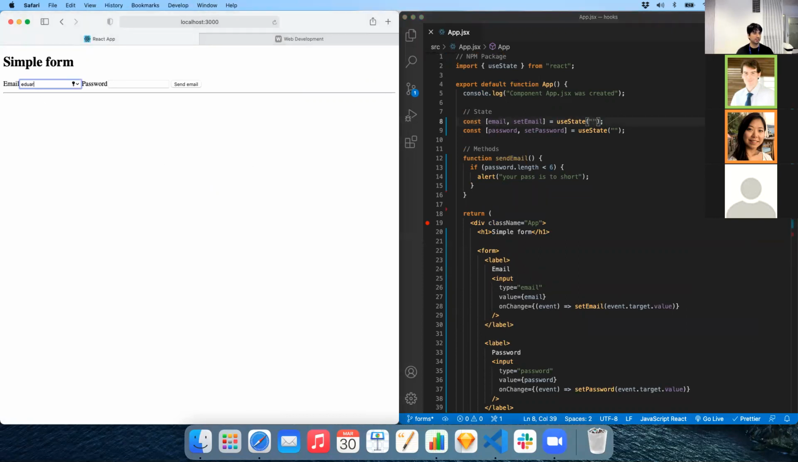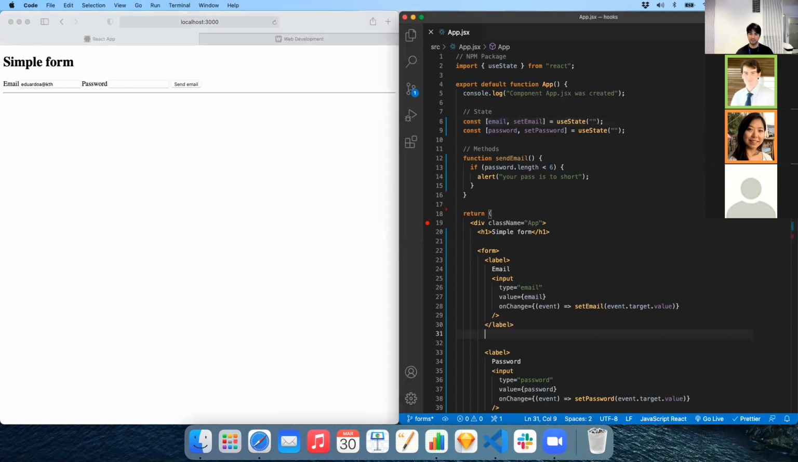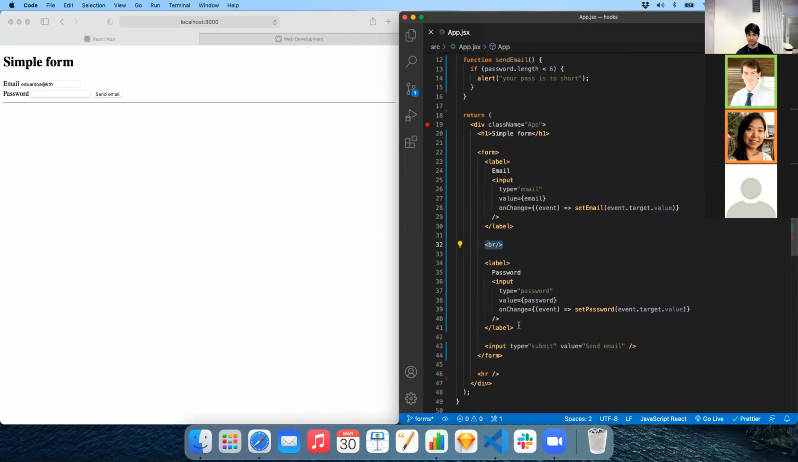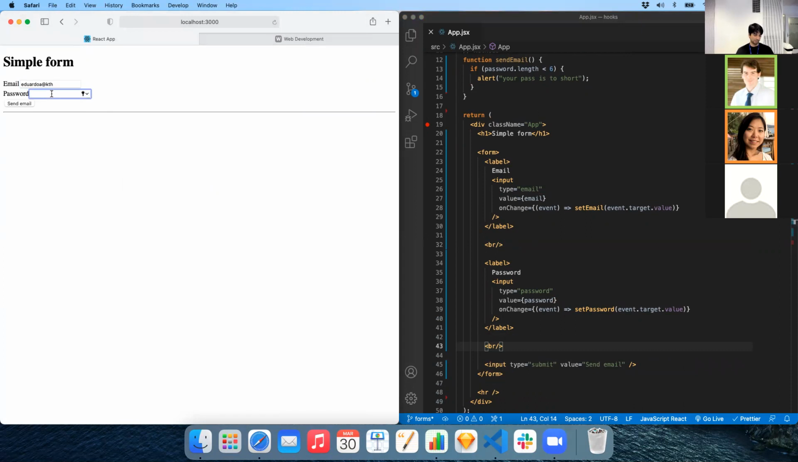So let's say my email is eduardo@kthse. Just let me add a little this element. There you go, and this one as well. Yes, this is a graphic design. My password is 12345, and then I will send an email.